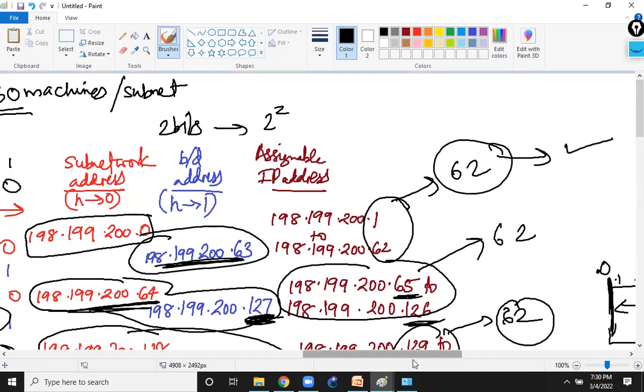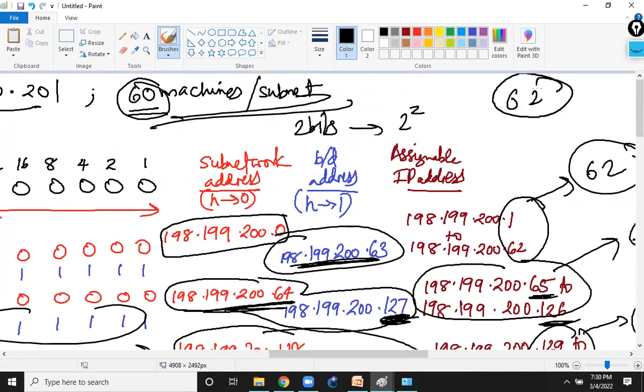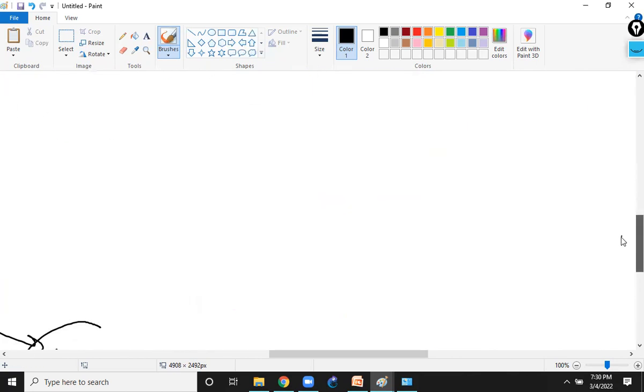Clear? So our requirement is to have 60 machines per subnet, but now we are having 62 machines per subnet. That is okay. Some extra IPs, let them be there. Maybe later we can give them to some other machines. Everything okay? Yes. Okay. In that case, let me give you some examples as well. We'll wind up the class within 5 minutes.